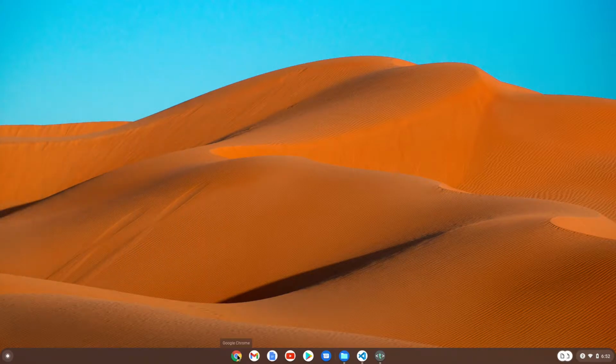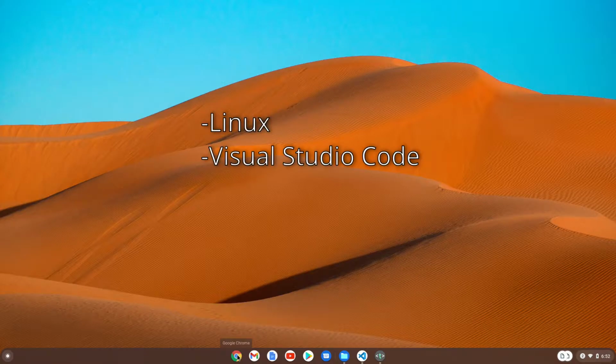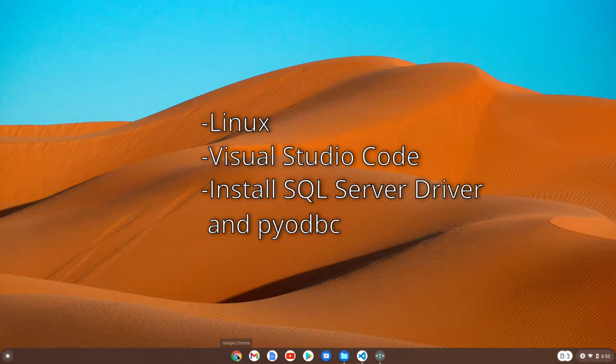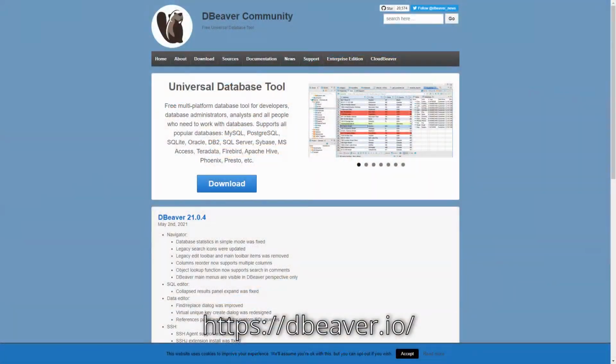On your Chromebook, you need to install Linux. Once Linux is installed, you need to install Visual Studio Code. Finally, you also need to set up Visual Studio Code for Python. An optional program you may want to install is DBeaver. It's a database management tool that helps you access and administer your databases.